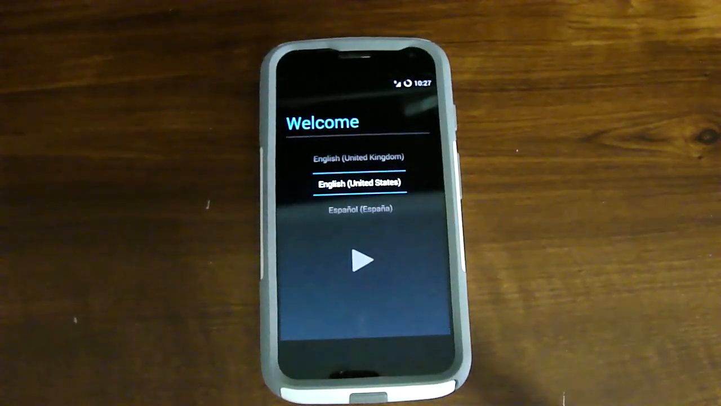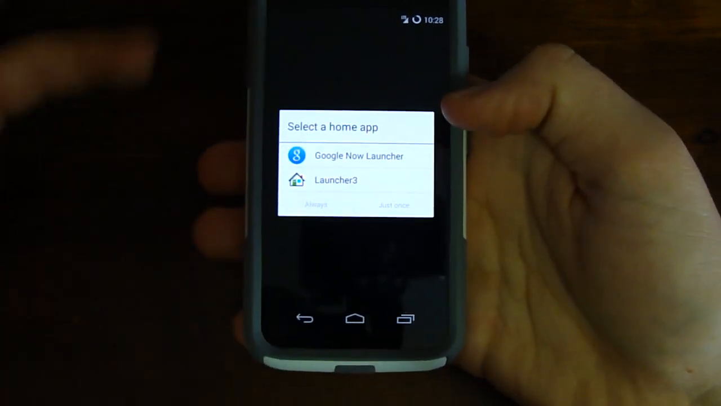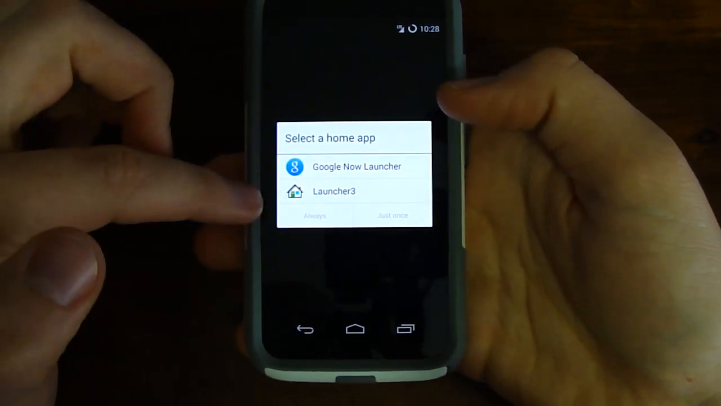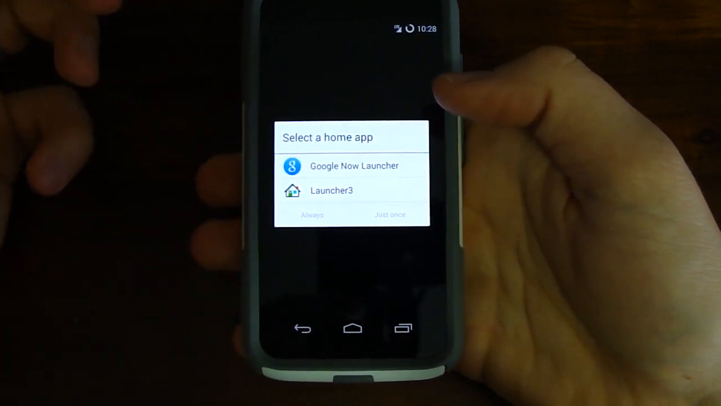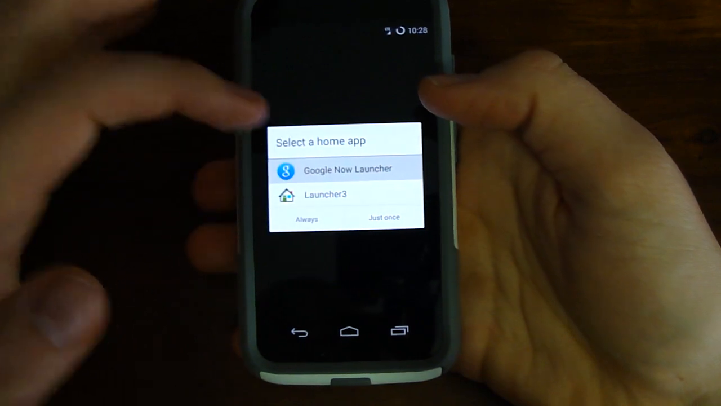Alright, so we're greeted with the typical AOSP welcome screen, so I'm going to get logged in, put all my info in, and I'll be right back with you. So this is actually pretty neat. When you are about to get to your home screen, you get the choice of doing Launcher 3 or the Google Now Launcher. So if you're interested in learning what the Google Now Launcher is like, you can select that.